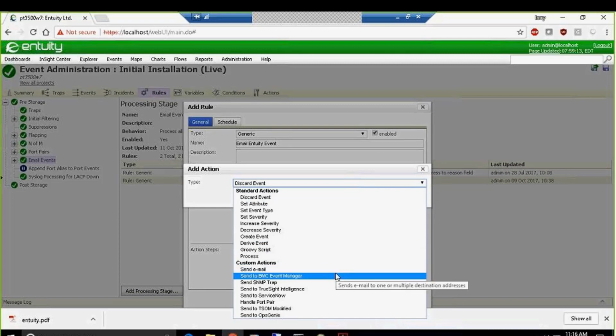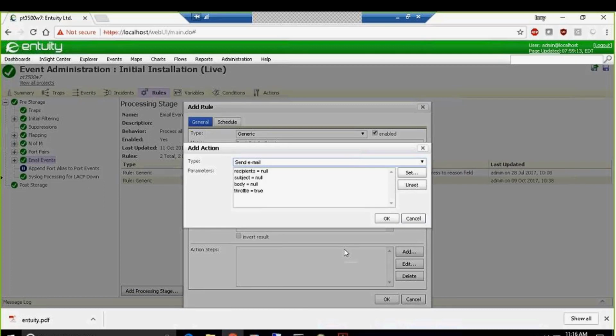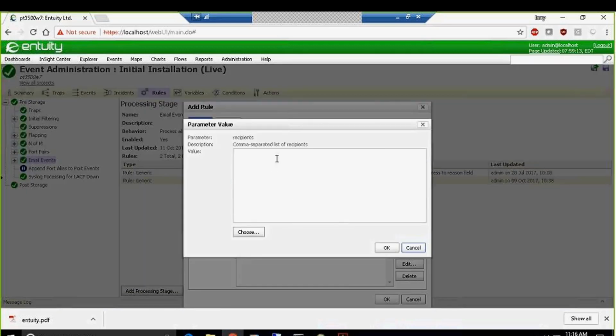And the action that we're going to pick is send email. And you'll see here there are 4 parameters that need to be configured. There is a recipient's field, so I just highlight that and I click the set button. This is important. These fields need to be enclosed within either single or double quotes, or when you deploy the project, it's going to cause an error and it'll point you to where the error is. So I'm going to use myself as the email recipient.